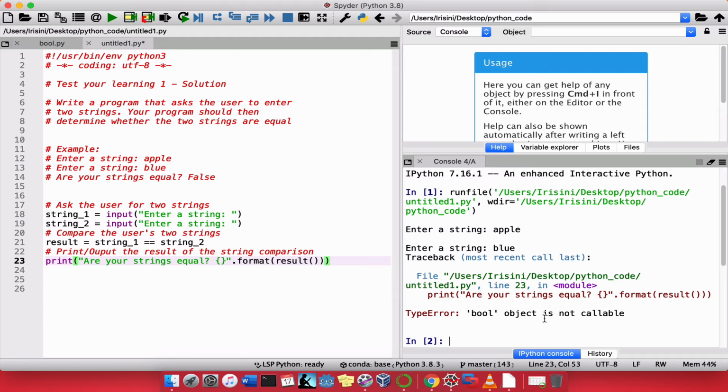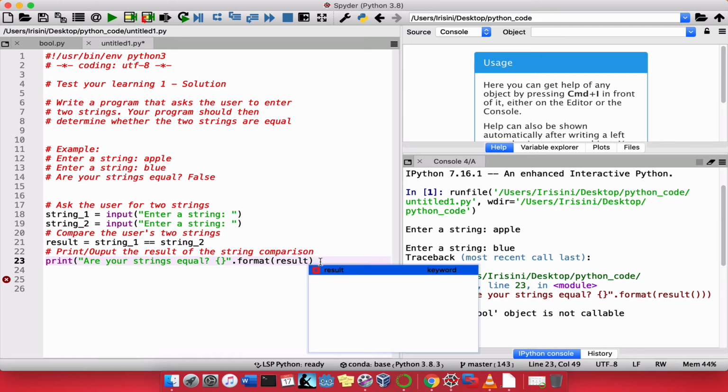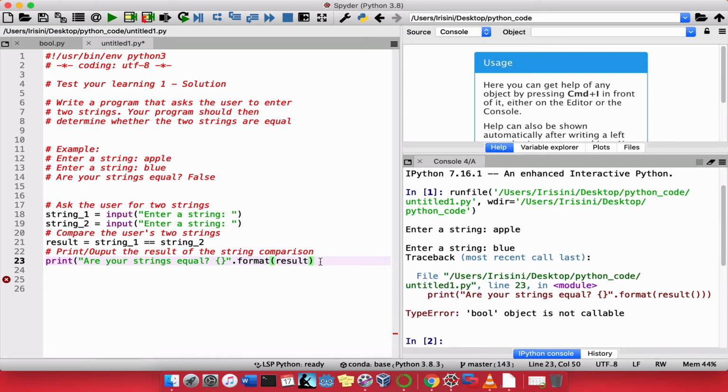Okay, and you can clearly see that I added these two parentheses to the name of the function, to the name of the result or the variable, which is incorrect. It's just a mistake, so we can easily fix that. Remember, always make sure that the variable name does not have anything attached to it. Alright, and let's try again.